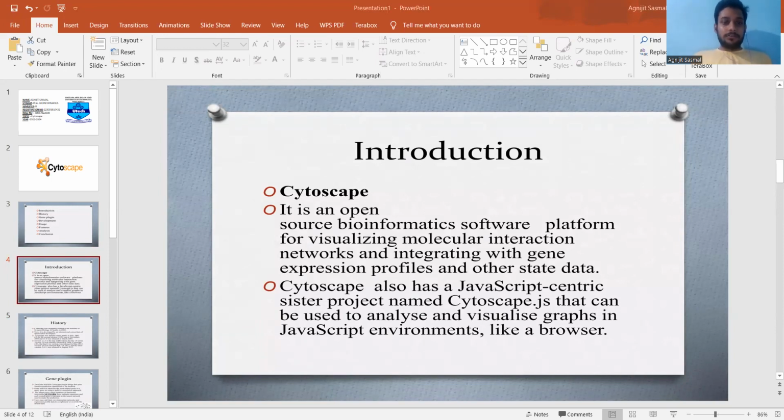Cytoscape is used for gene-gene interaction, protein-protein interaction, and also gene-protein interaction, and so on. If you want to interact protein-protein or gene-gene, then you have to create a file in Excel. So this is my Excel sheet. You can see.